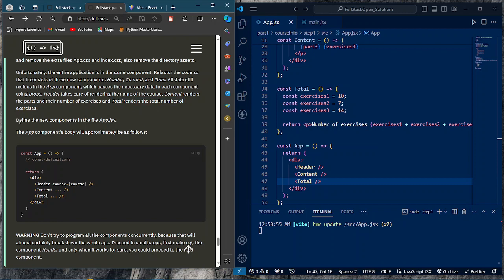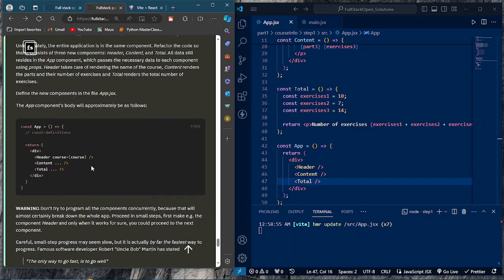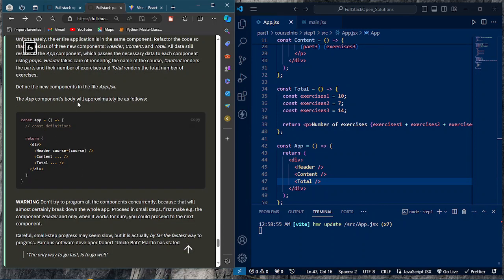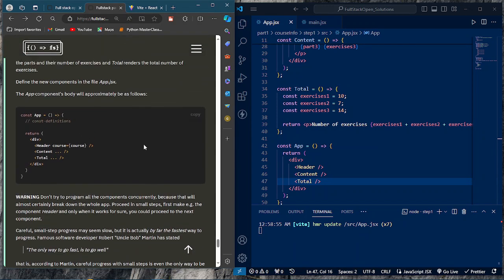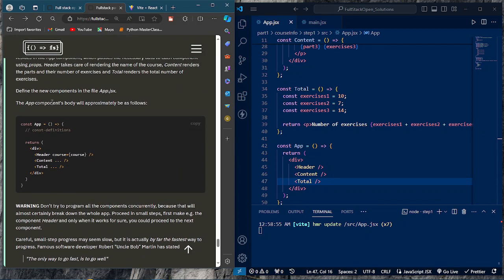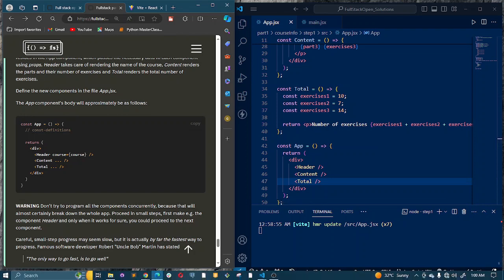Okay, so it's written here that define the new component in the app file app.jsx. The app component's body will approximately be as follows. So exactly what they ask us to do here is what we just did, and then more also. So they expect us to actually do more here, right? So how do we do this? They expect that the app component's body will approximately be something like this, where we'll be having course equal to course here and the likes. So let's head over to the next solution.